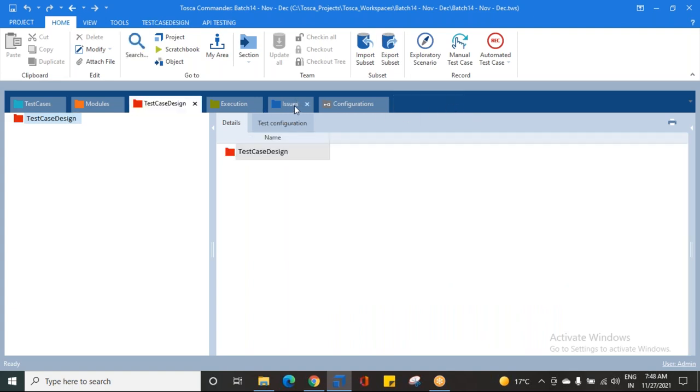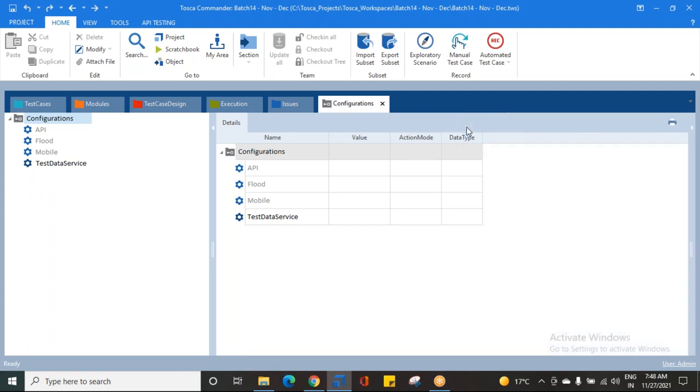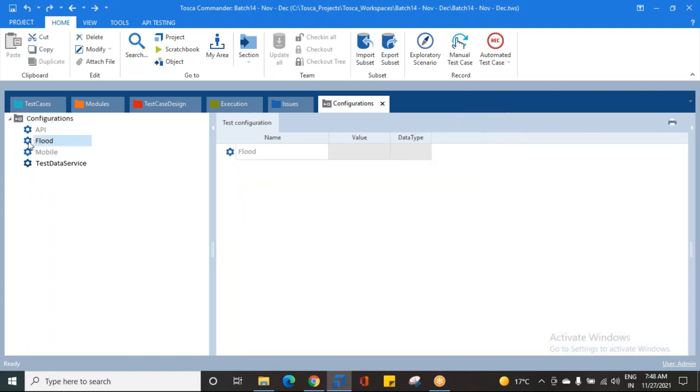There are other things called issues and configurations. If you want to configure Tosca with distributed execution and such things, you would be able to integrate or configure all those sections with Tosca. These are the integrations which we can use. Like you can see something called flood. What is this flood here? If you want to do flood testing or mobile testing, you need to configure the flood devices, the mobile devices, or API endpoints in these configurations.